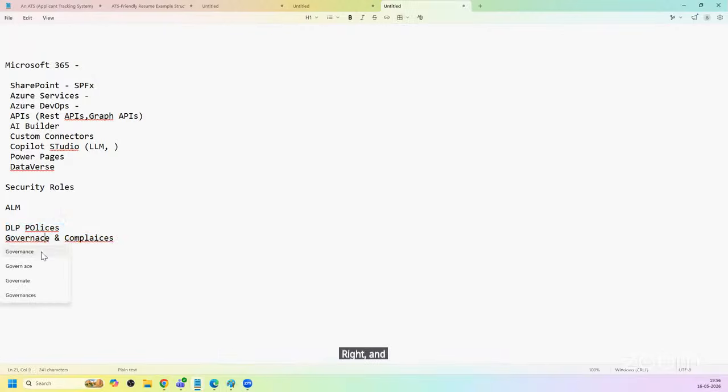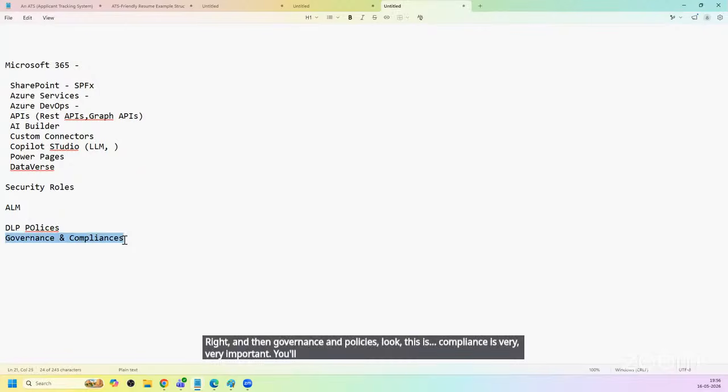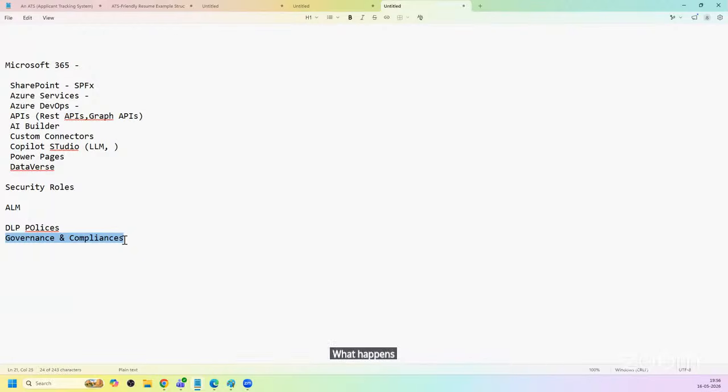Right. And then governance and policies. Compliance is very, very important. You don't need to go deeper, but at least you have to understand what governance is. Every application you are building has to follow it. Let's say you have your personal account on Facebook. That's very protected, right? Why? Because the company Facebook is protecting your data.